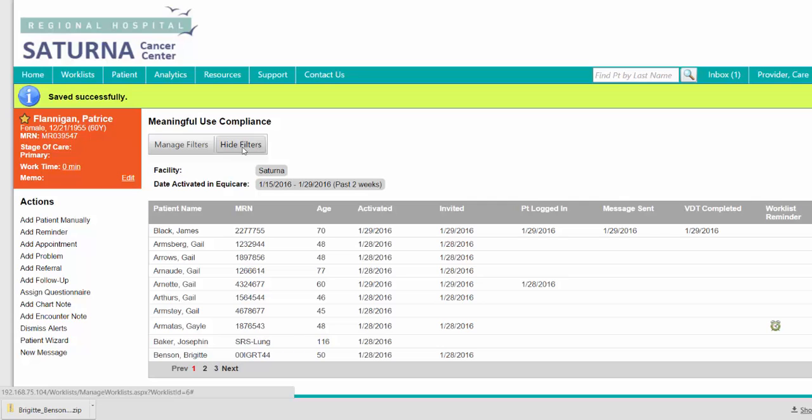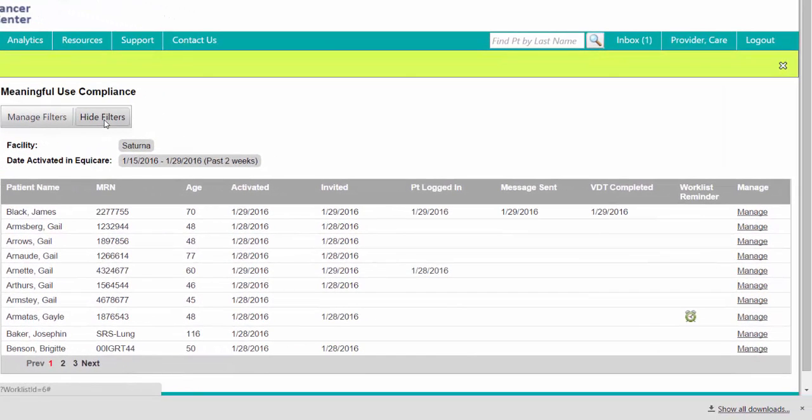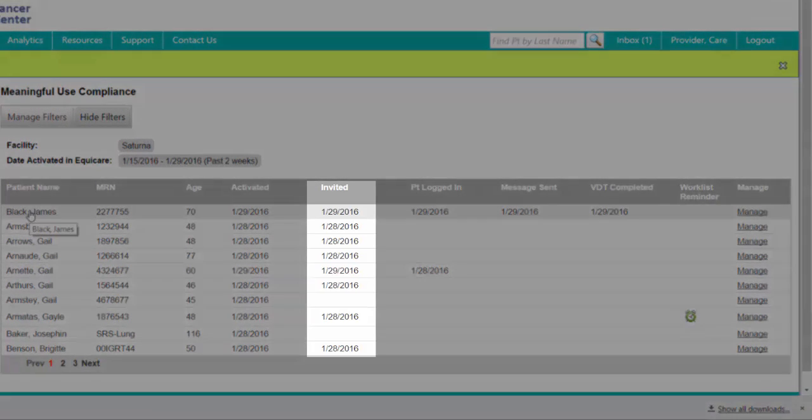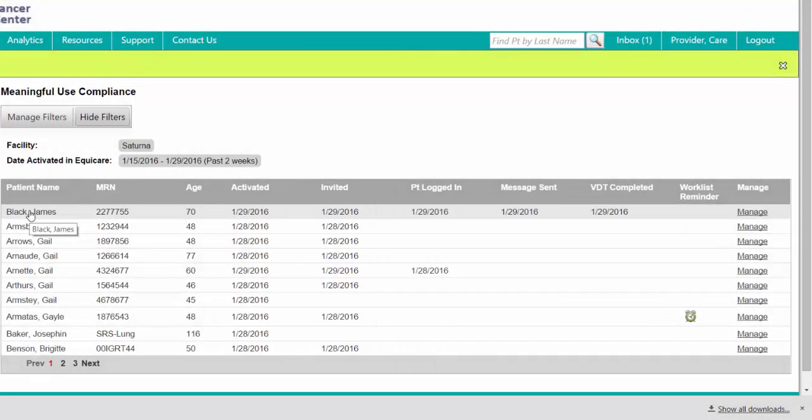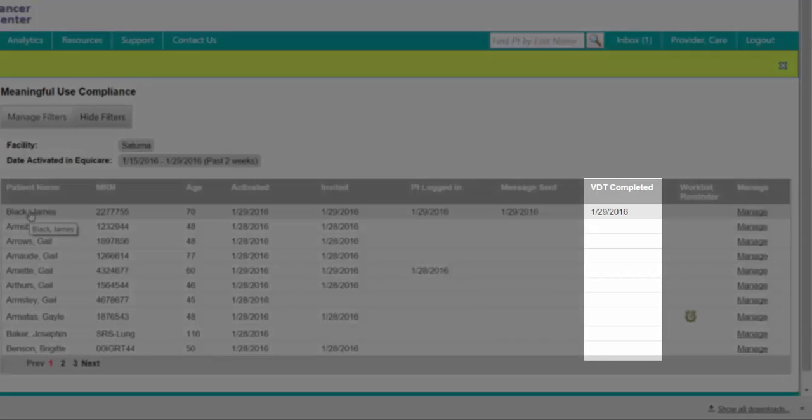In the worklist that I'm looking at, I see all the patients who've been registered at my facility in the past 7 days. For each patient, I can see basic information about them, their name, their age, etc. But I can also see the status of each of the operational steps that's required to meet the patient engagement objectives. So for example, I can see if they've been invited to the portal, or if they haven't, this is necessary to meet measure 1. Or I can see if they've VDT'd their health summary, which is necessary for measure 2.